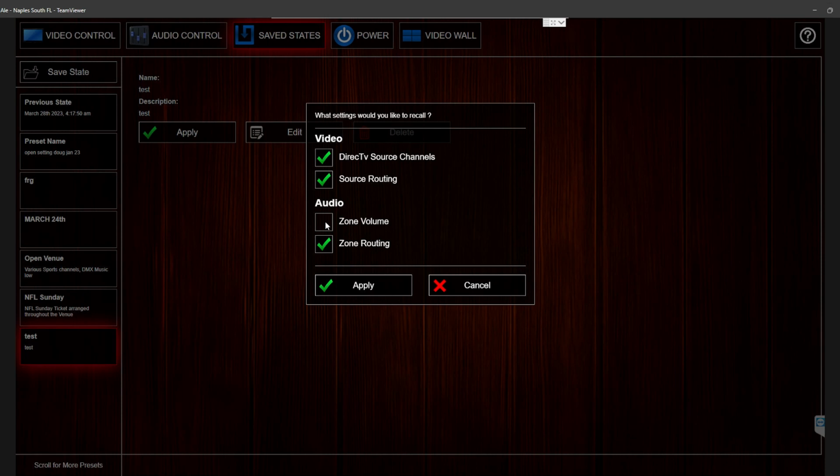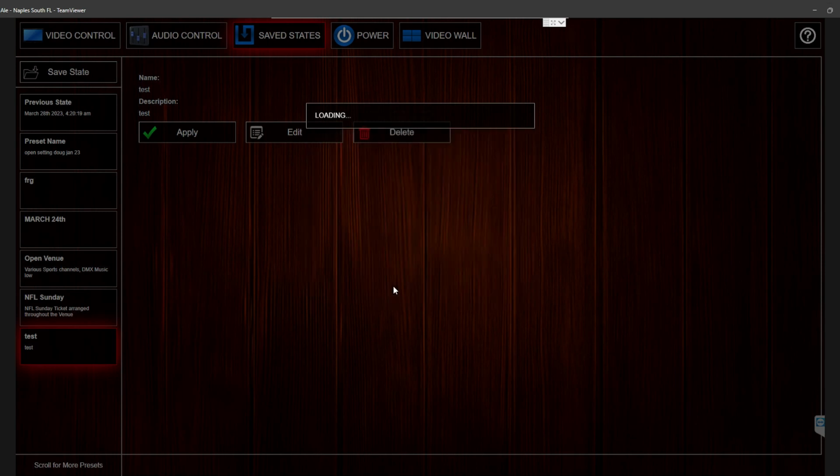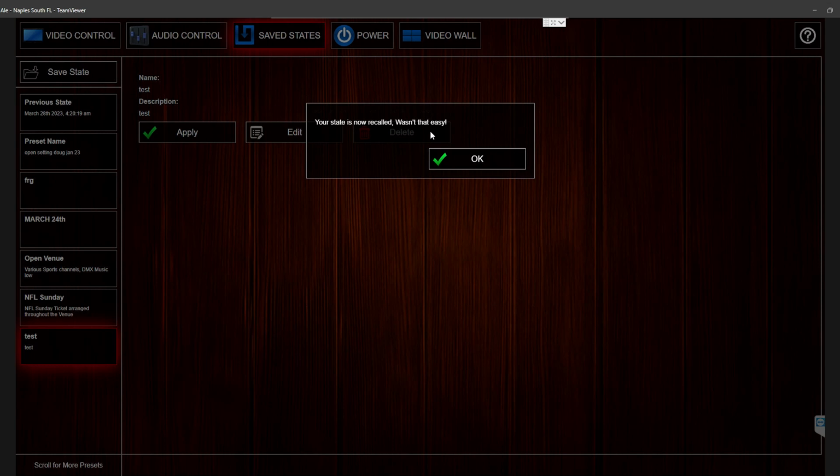If you don't want the volume levels to change, then you can uncheck volume level under audio and those settings will not change. After your settings are chosen, tap the apply button and your save state will be recalled into the system. It's easy.